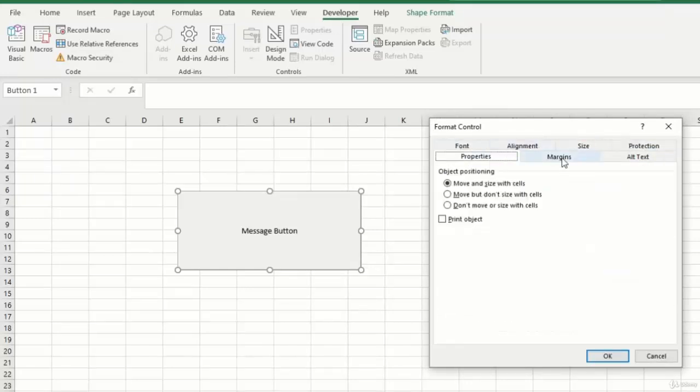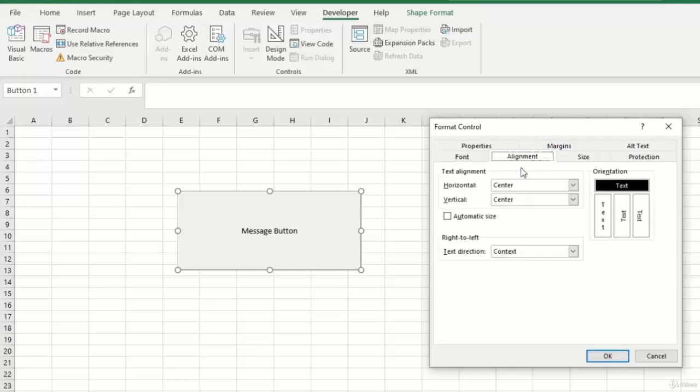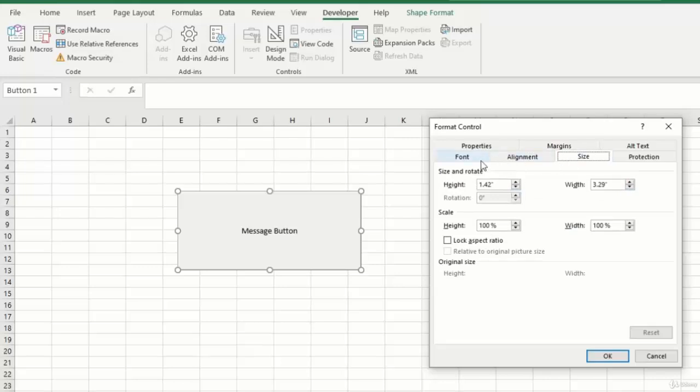If we wanted to go through properties, we can change the behavior of the button as you change things. So if you want your button to be seated in a particular set of cells, you might want to say move and size with cells, whereas if you want to just have your button sit on your screen and be totally unrelated to the cells, you can use don't move or size with the cells. So there's a bunch of different things that you can do to format your button to behave however you want it to behave, changing the size, changing the margins, all of that sort of thing.